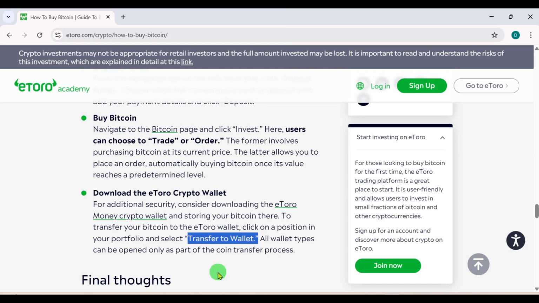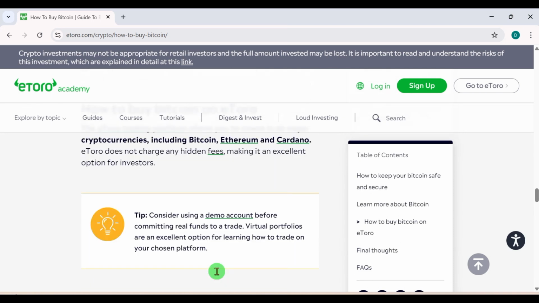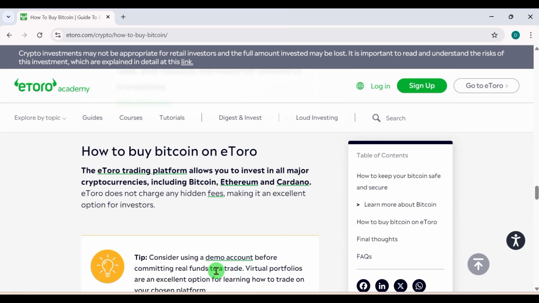Try using a demo account first to practice trading without risking real money. And that's it. That's how to buy Bitcoin on eToro.